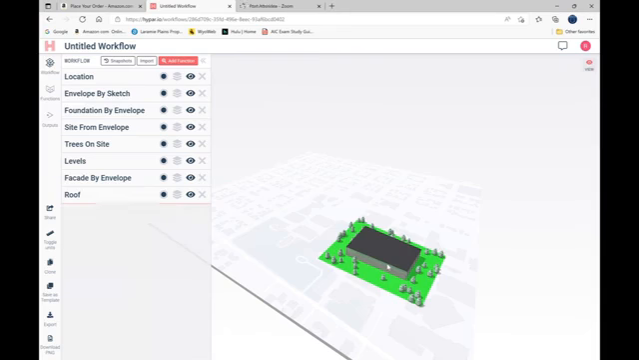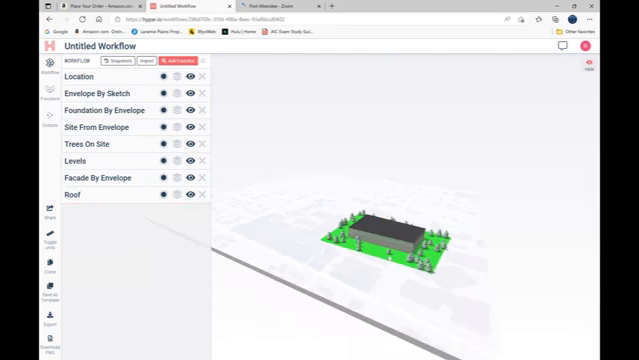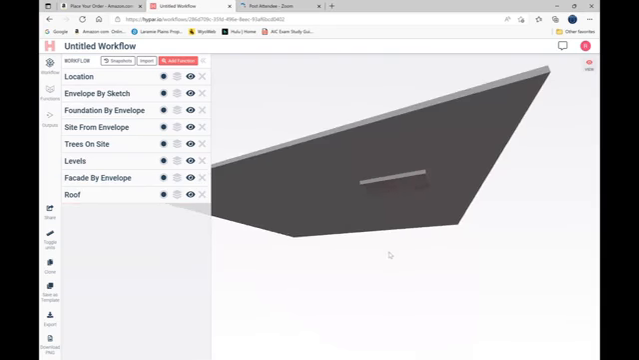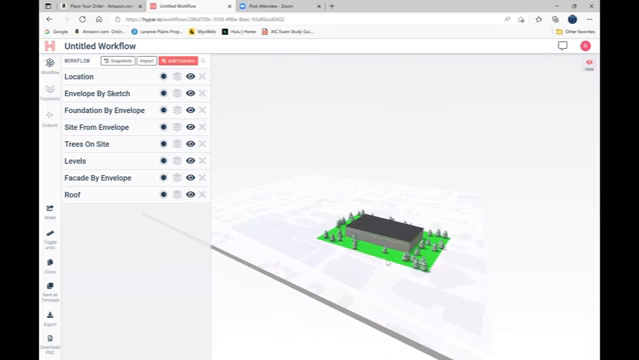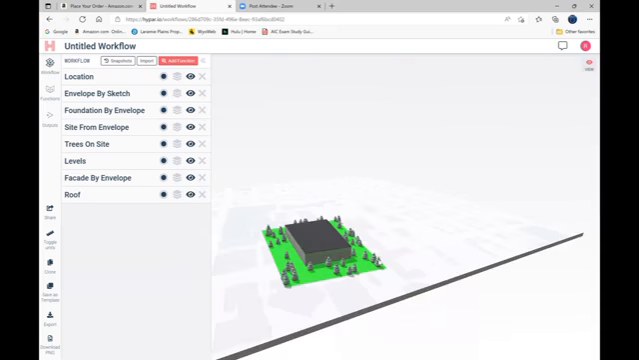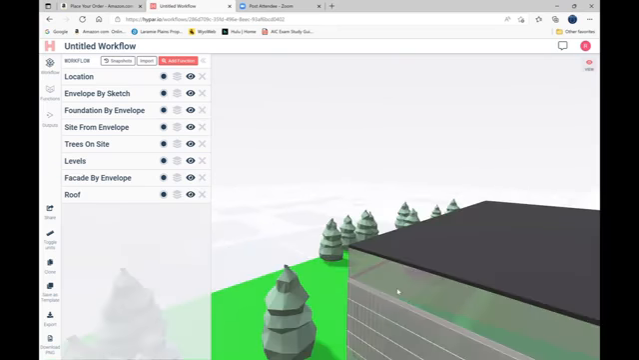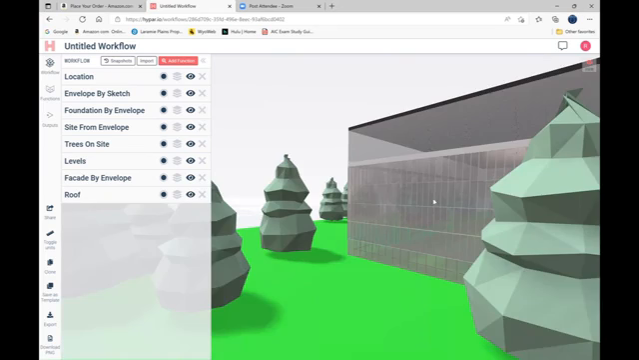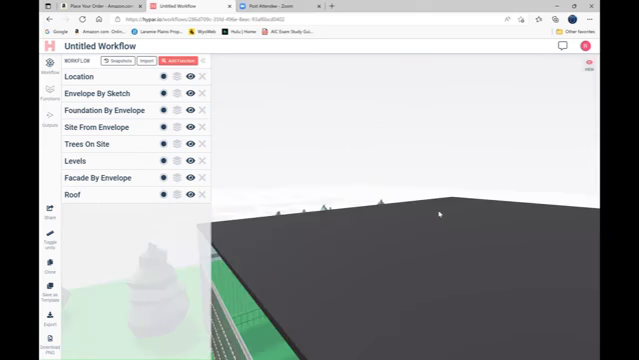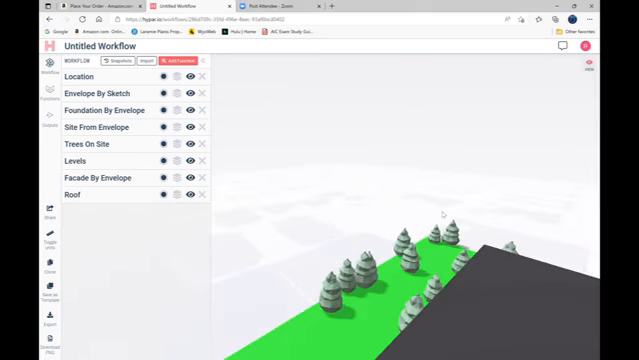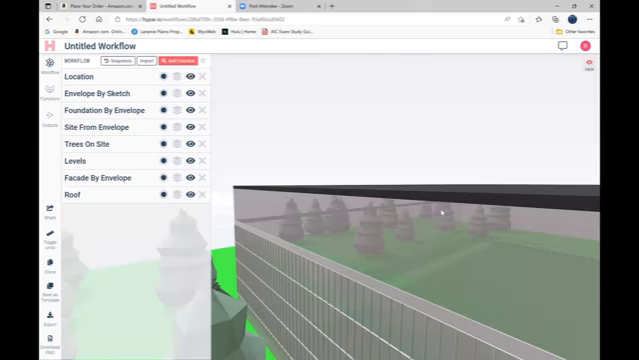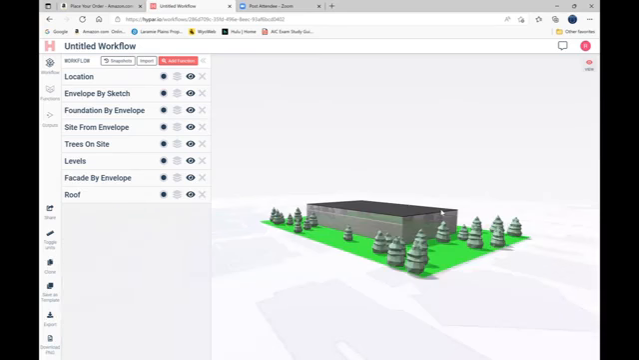And there we go, we have a little building, a little site in the middle of the university. You see our foundation below, the map around it, our trees. Zoom in, you can actually see our glass curtain walls there, our levels on top. If we hide elements, you'll be able to see the levels. And that is a basic, really quick view on how to create a structure using Hypar.